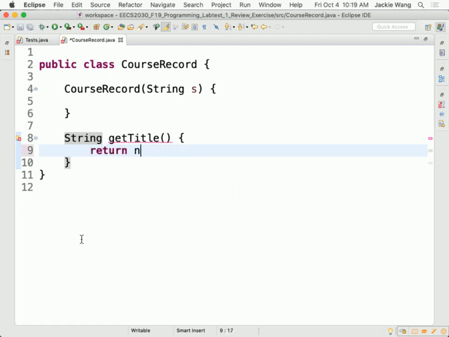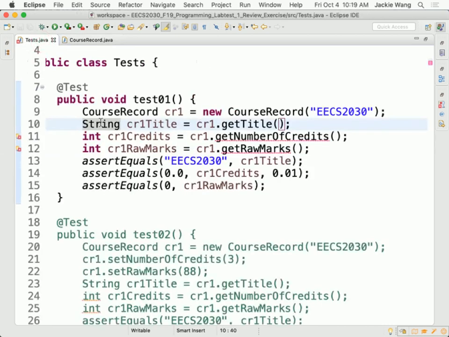So you would say return null. So this will just make it compile. And notice what's happening. If you go back to your tests class, you can see line number 10 is now completely sorted, compilation-wise.